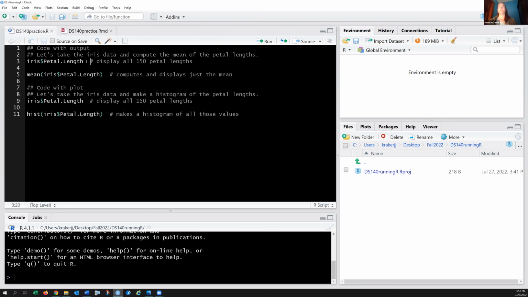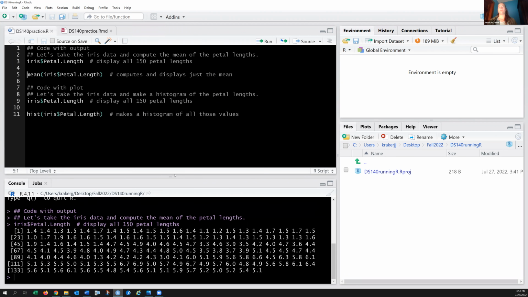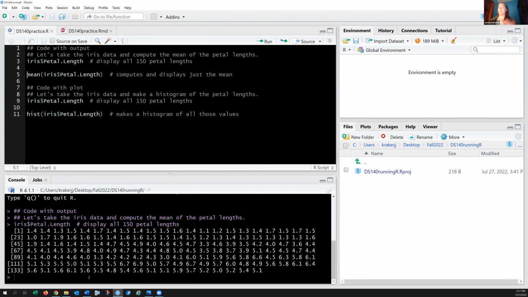But if I put my cursor in that line and either hit run, or on my computer it'd be Control Enter, I'm just going to use the run button so you can visually see what I'm doing. At the bottom of my screen here in the console displays the output, all 150 observations.